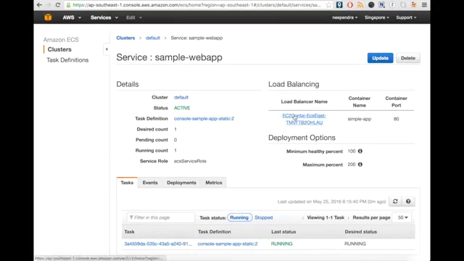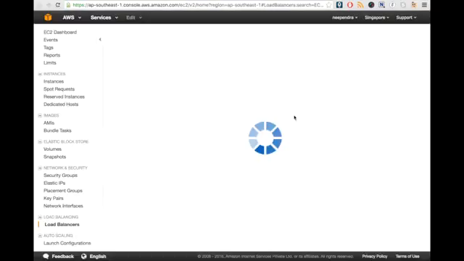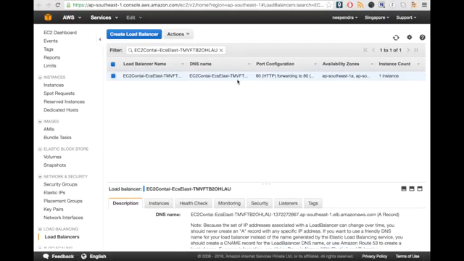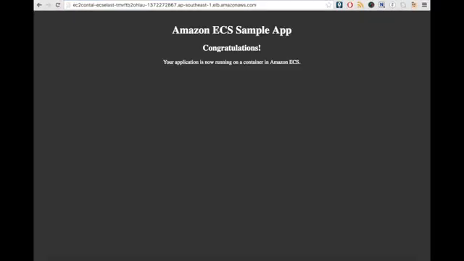Let's go to load balancer. And then open the load balancer URL on the browser. And we are now serving a web page from the container running on ECS. So in this demo we have seen how we can deploy a sample containerized application on ECS.